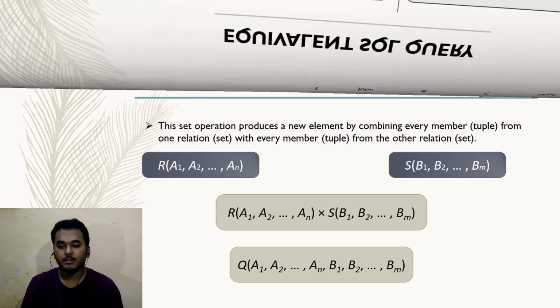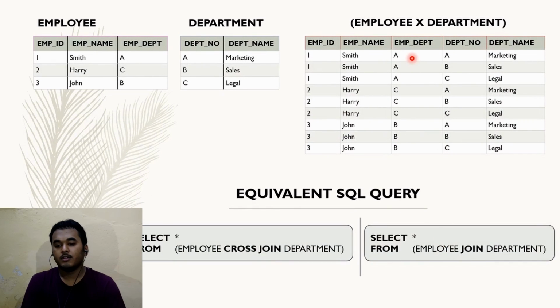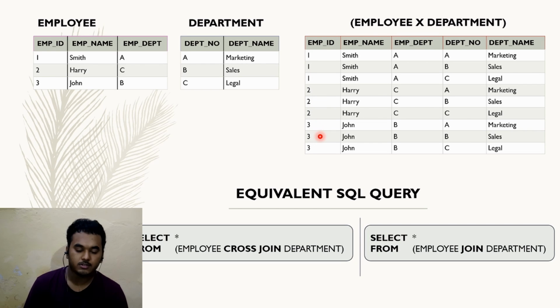This is evident in this example. We have two relations, employee and department. Here we have performed a Cartesian product operation, and the final relation contains 5 attributes, which is 3 plus 2, 5 attributes, and the number of tuples is 3 into 3, because we have 3 tuples in employee and 3 tuples in department. So we have in total 3 into 3, 9 tuples in the resultant relation.